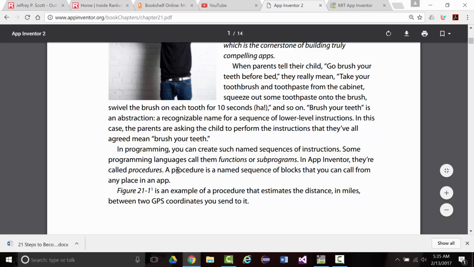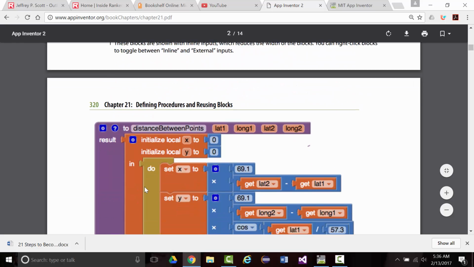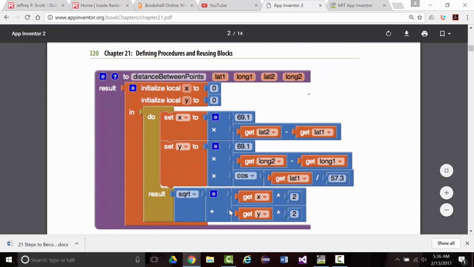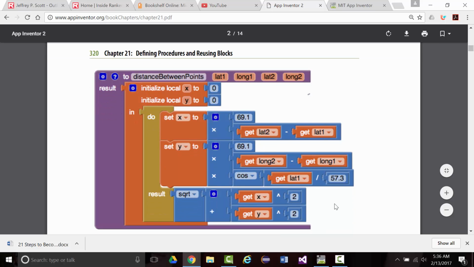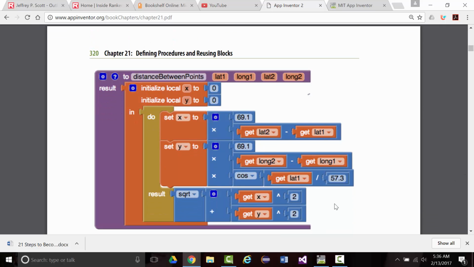And again, as mentioned earlier, a procedure is a named sequence of blocks that you can call from any place in the app. So this would be an example here. And what they say here is this estimates the distance in miles between any 2 GPS coordinates you send it. So if you were taking a trip from St. Louis, Missouri to Chicago, Illinois, and you wanted to know how far it was from St. Louis to maybe the Illinois border, all right, you could do that as far as the distance between 2 points.